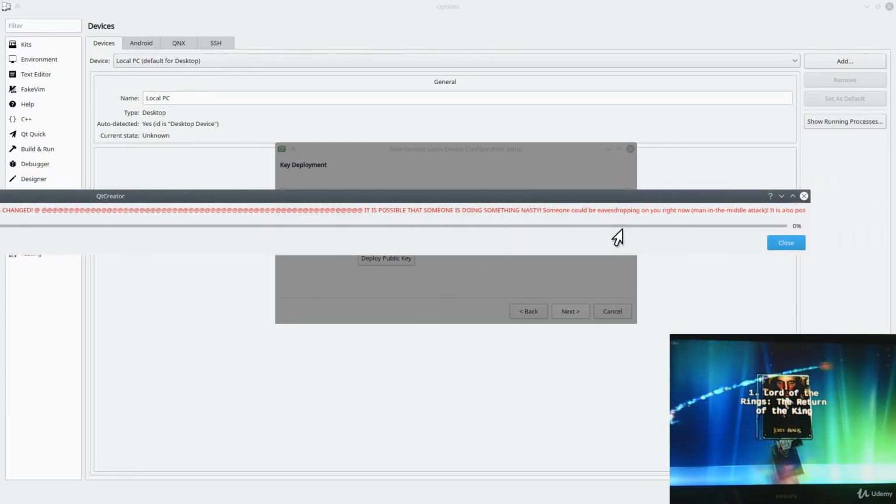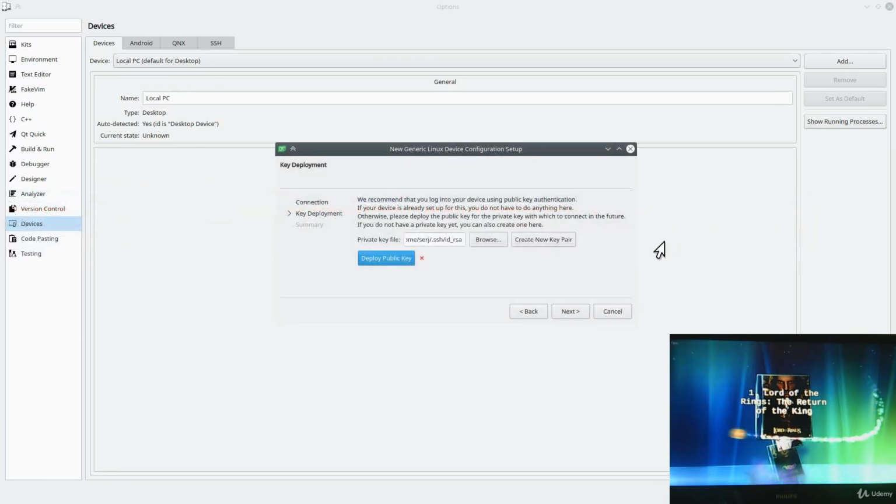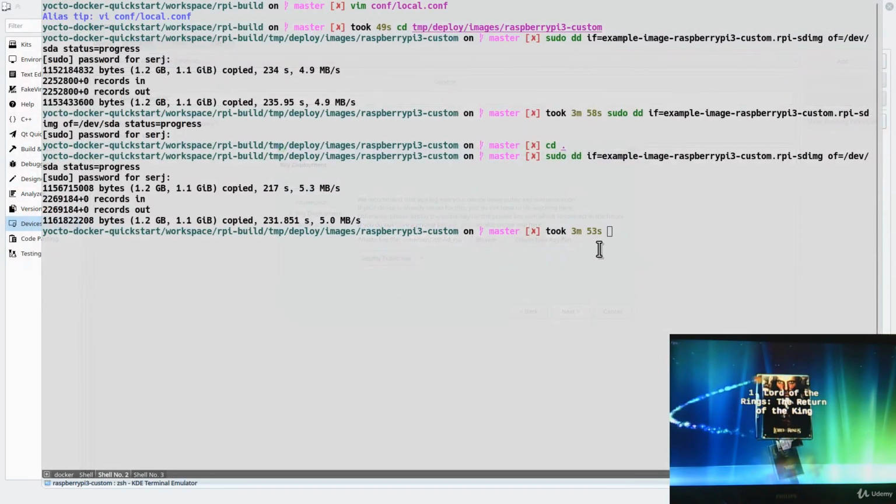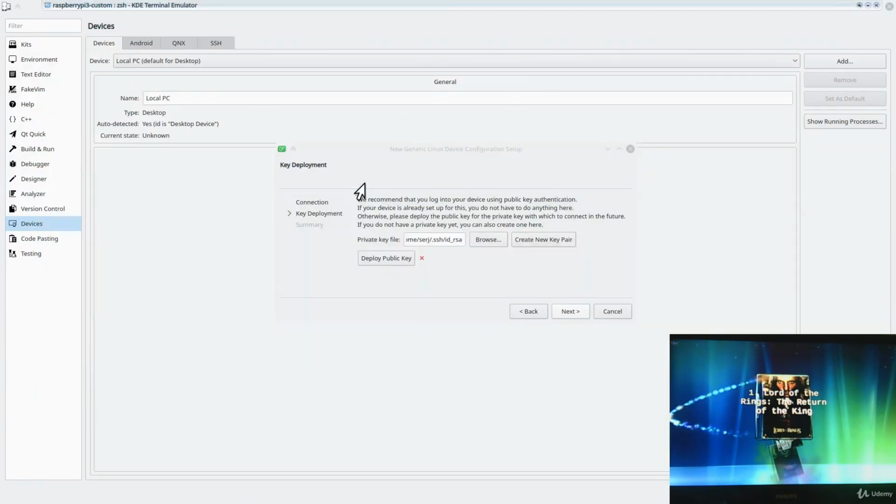Okay, so if you get this error, it means that your known hosts has been pre-populated with this specific device. So what you have to do is actually remove it from your known hosts file. So you just need to find the entry in this file in regards to that specific IP address and remove that line. Okay, so I've done that. Let's try again.